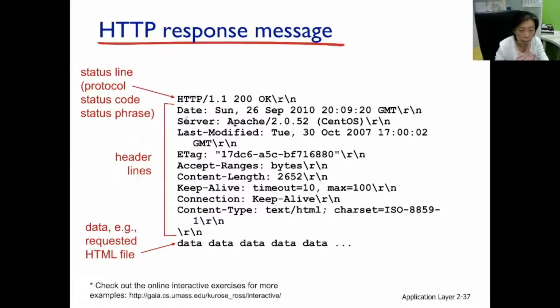Now, second part, the header lines. We see date. Yep, this is the date and time the request is being filled, and this response is being generated. The server, this is an Apache server, version 2.0.52. Apache is one of the most commonly used web server implementations. Yeah, I think you heard about the other one, Nginx. So Nginx is certainly rising. Okay, it's not quite yet the most popular one.